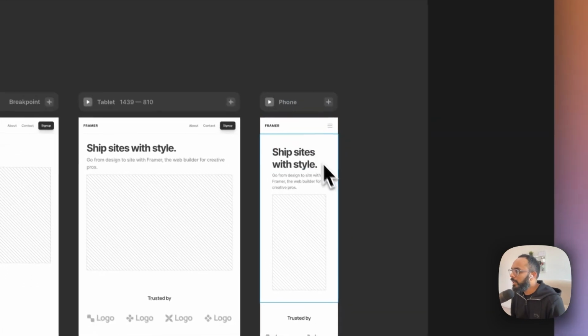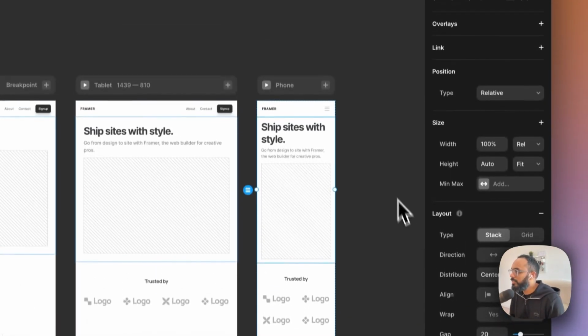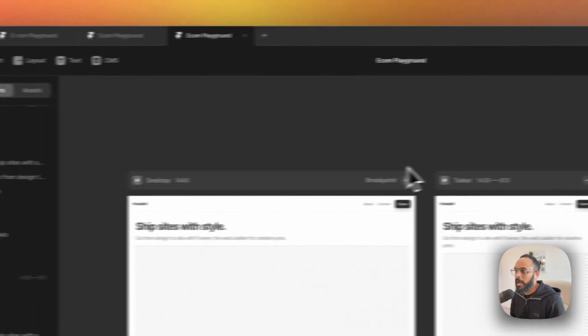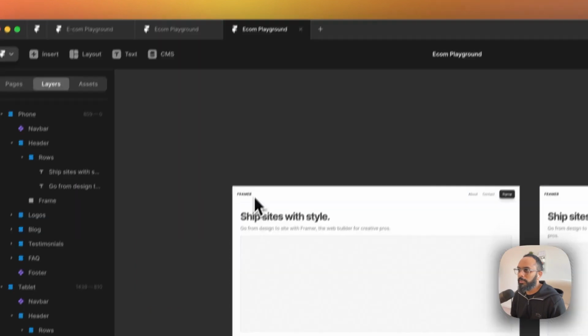So remember that. We'll go to this hero section and we'll set the padding to 20 because it's a bit too much at the moment. Great, I'm happy with that. Now I want to make this navigation bar a bit more appropriate for this e-commerce site.